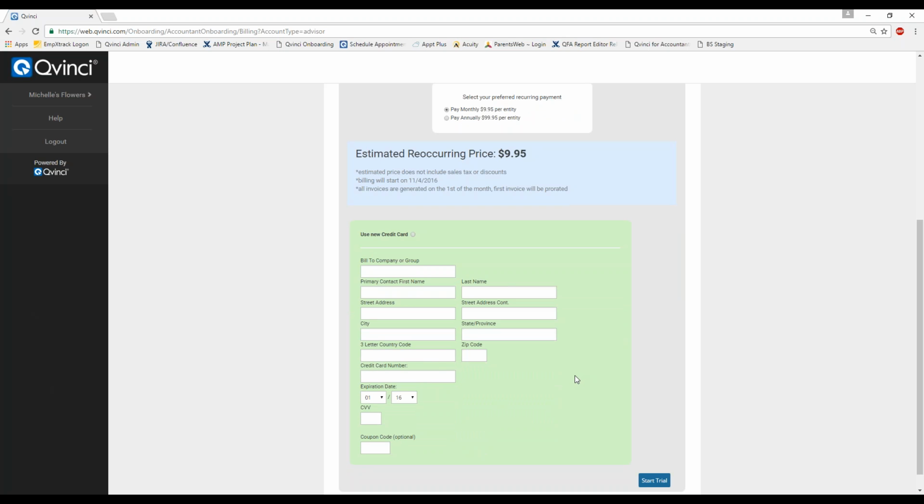And now I just simply need to insert my credit card information. I do receive a 14-day free trial, and I will not be billed until that date arrives, but I do have to put a credit card on file to get through the trial phase.